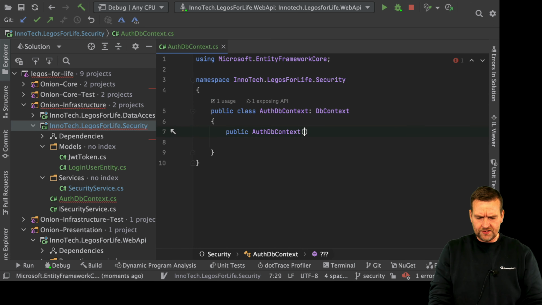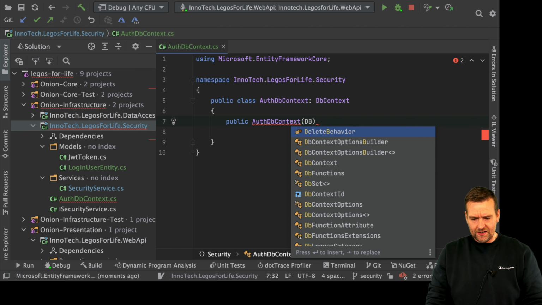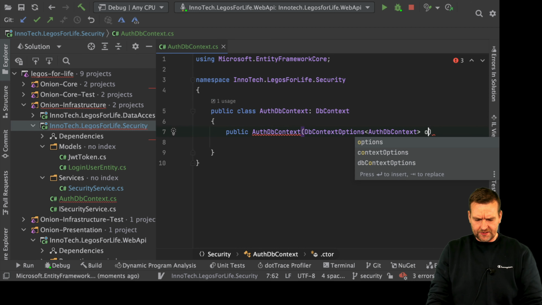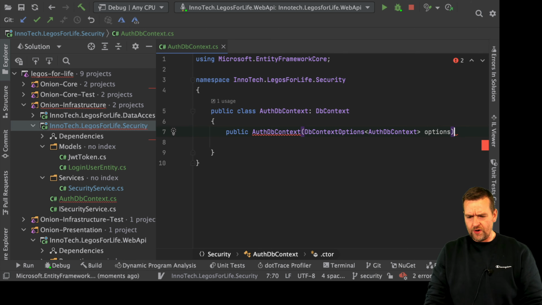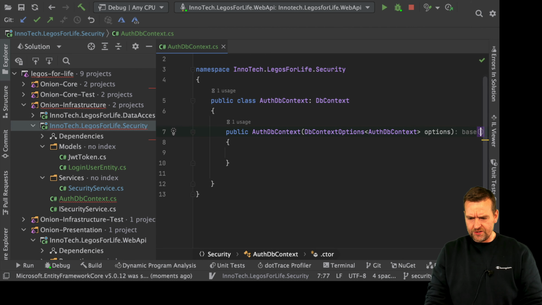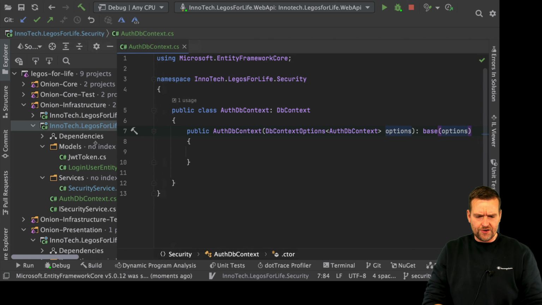I'll make an auth DB context constructor. I want to send in some options, so I want to send in DB context options right here. And the options are going to be passed in through the auth DB context. Let's just call them options like this. There we go. And now the final thing I want to do is add the base call again with those options, like we've also done in previous videos. So now we've set up a DB context right here that we can use.